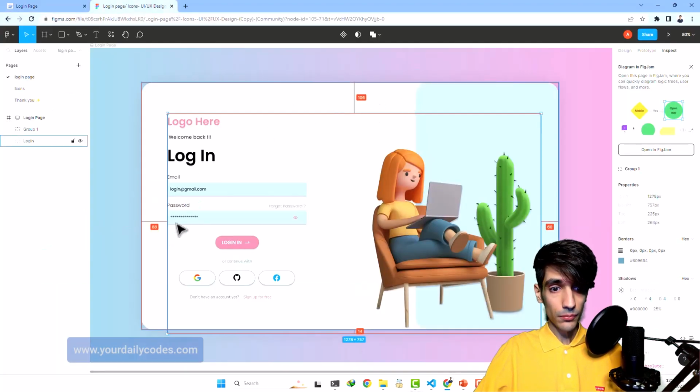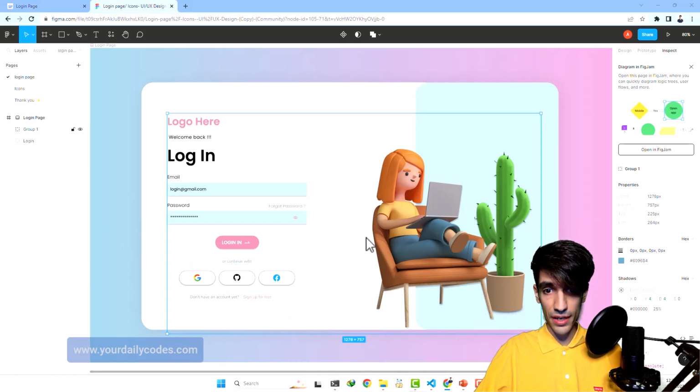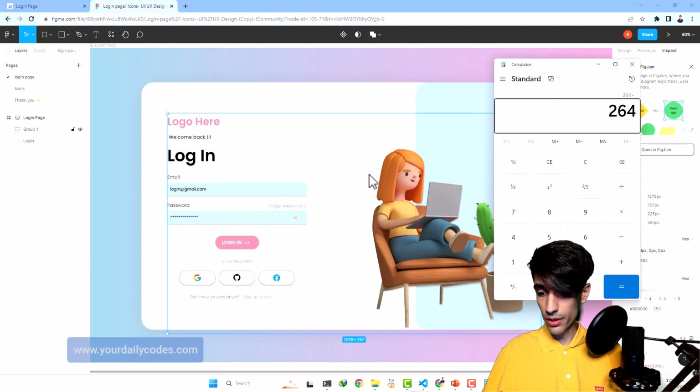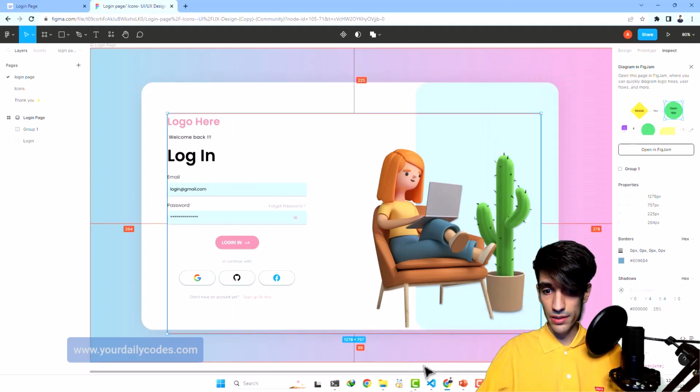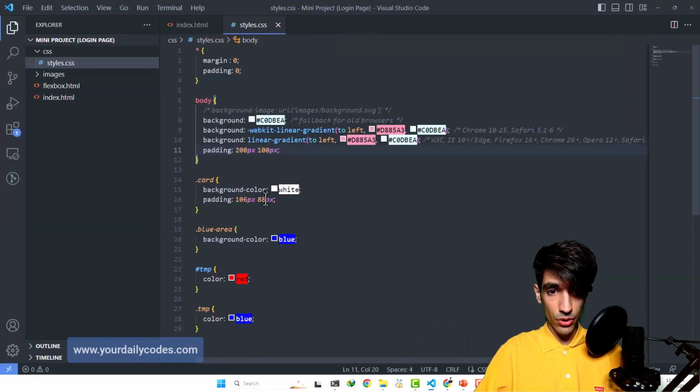And here, if it's 264, let's subtract that, 264 minus 88, it is 176, let's say 175 pixels. So let's get back to our code.